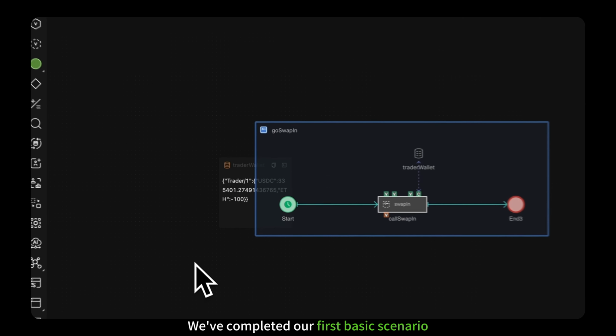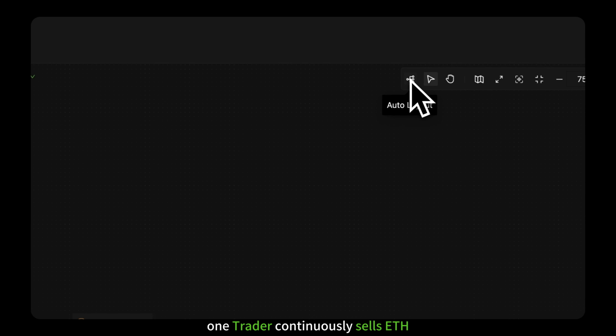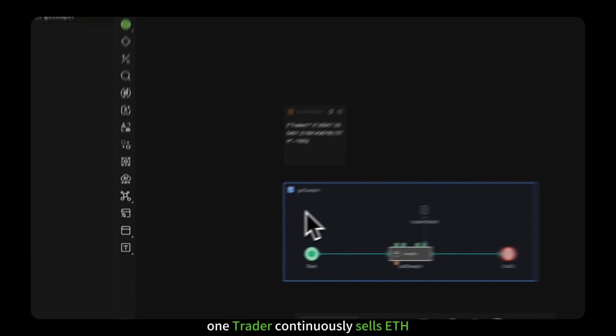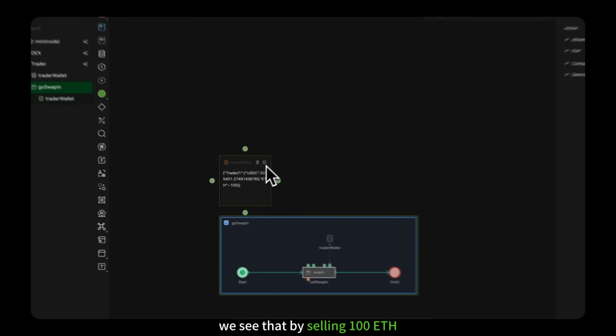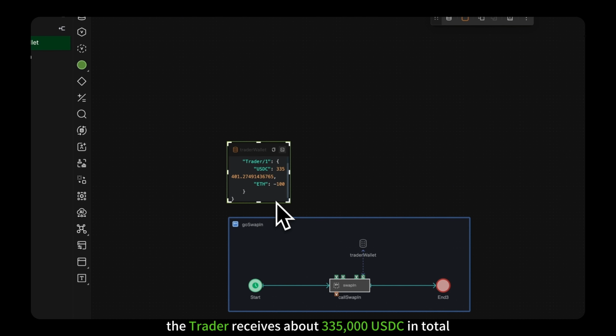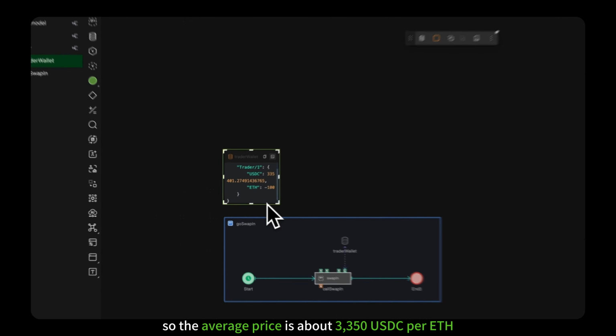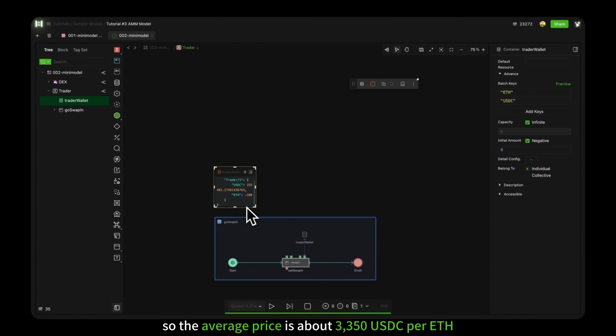We've completed our first basic scenario. One trader continuously sells ETH into a liquidity pool on Uniswap version 2. From the final numbers, we see that by selling 100 ETH, the trader receives about 335,000 USDC in total, so the average price is about 3,350 USDC per ETH, lower than the initial price.